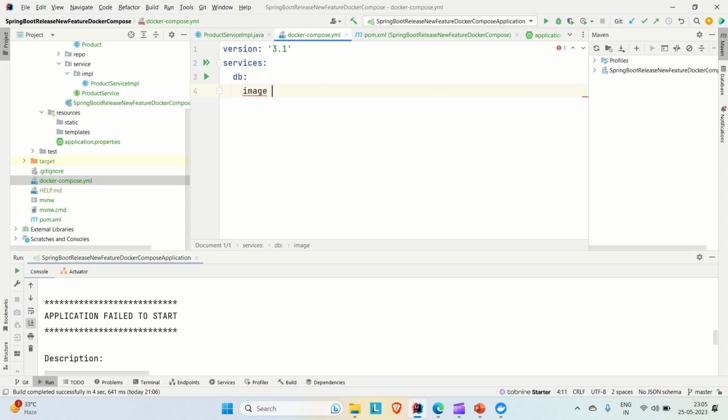So image, and it is of MySQL. Let's say I'm going to use the version 8.0.13. This version I'm going to use in our project. Now we need to provide the environment. So just do environment, and then we need to do the necessary configuration for the MySQL database and then for the Spring Boot.